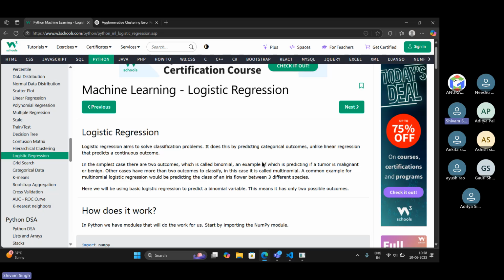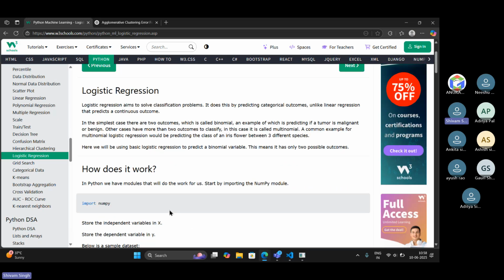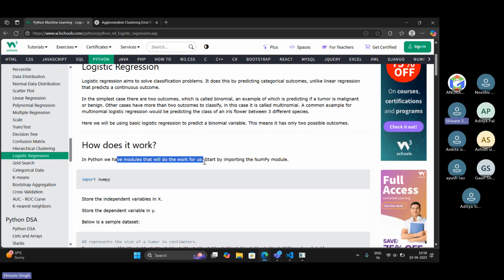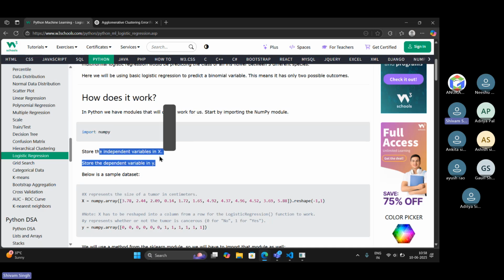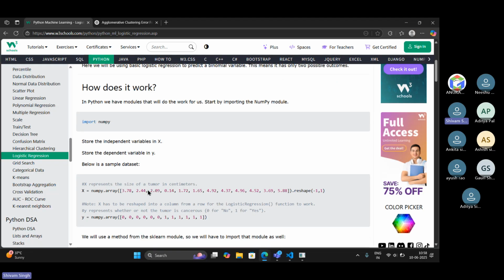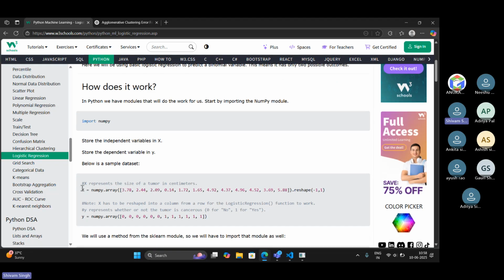Here we will be using basic logistic regression to predict a binomial variable. This means it has only two possible outcomes. So how does it work? Basically, in Python, we have a module that will do the work for us. Start by importing the NumPy module, store the independent variable in X and the dependent variable in Y, given the sample dataset. So in X we store the independent variable, and in Y we store the dependent variable.